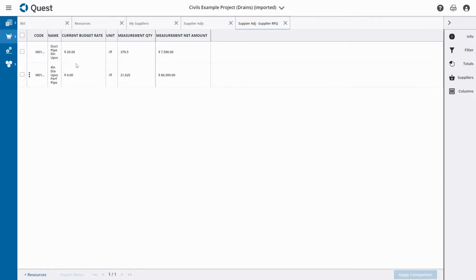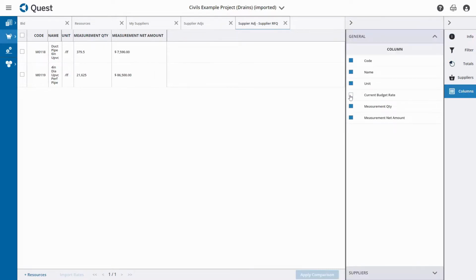Now we'll see now we have these resources with our current quantities and rates. But now typically if we want to send this out to get quotes from suppliers, we don't want to show them our current costs and rates. So we can just switch these off by going to columns and saying switch off my current budget rate and switch off my current net amount.